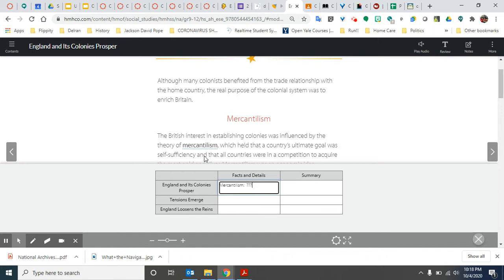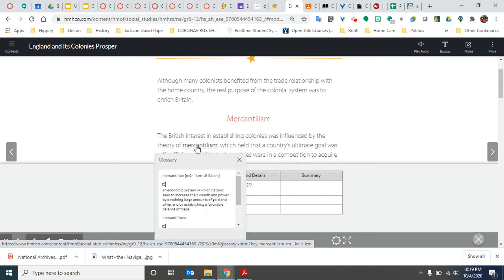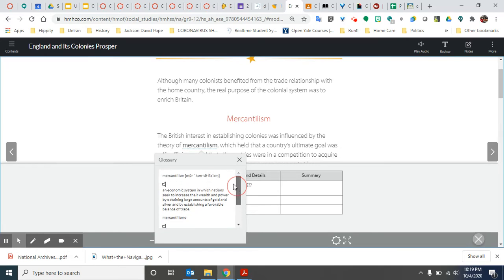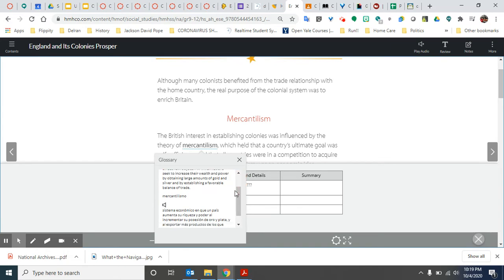Oh, they have a definition right there for me. And if I click on it, there's a pronunciation guide and a glossary telling me what it is right here. That word looks pretty tough to say. Let me go ahead and click on it. Mercantilism, an economic system in which nations. Okay, thank you, dear. Oh, how about in Espanol?